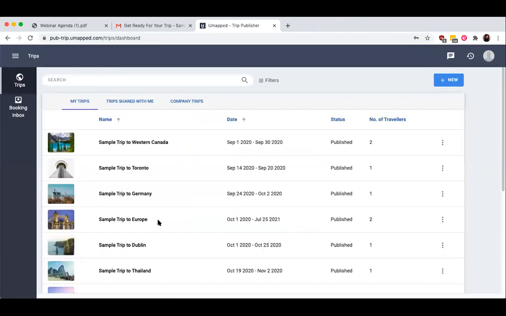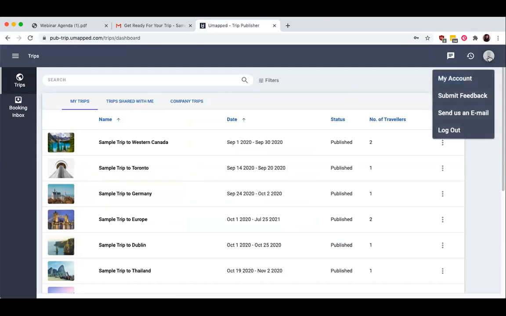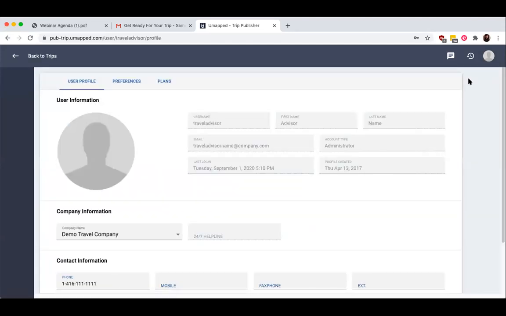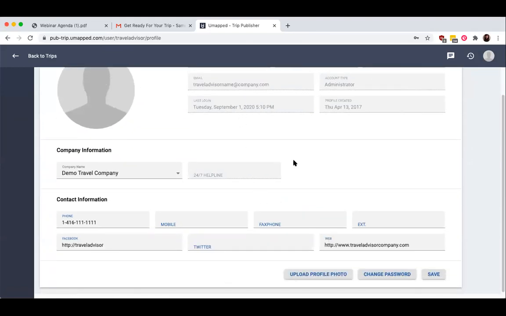Once you're logged in, you'll be taken to your dashboard. On the top right is where your account details will be displayed. If you click on your user details, a drop-down will appear and display My Account, Submit Feedback, Send us an email. This is how you can get in touch with a member of our customer success team, and Log Out. For any new users, I suggest selecting My Account in order to update your user profile information, as these are the details which are displayed in the client experience. And this is also where you can come to change your password.